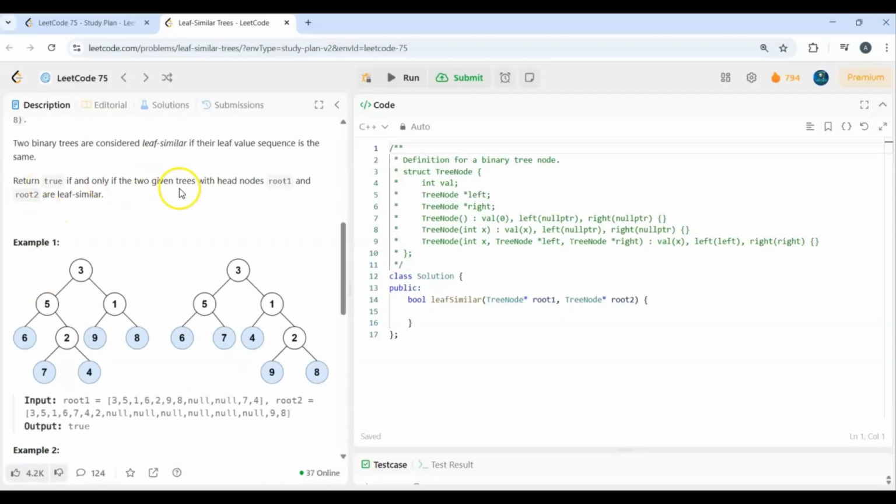Return true if and only if two given trees with head nodes root1 and root2 are leaf similar. So the problem states that we are given two binary trees and we need to check if their leaf value sequence is the same. The leaf value sequence consists of values of leaf nodes from left to right.